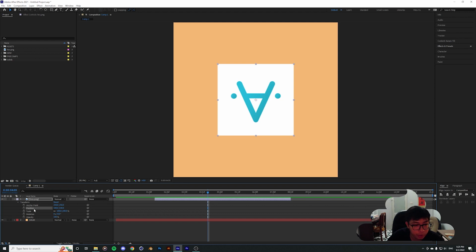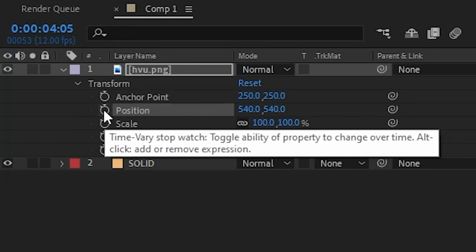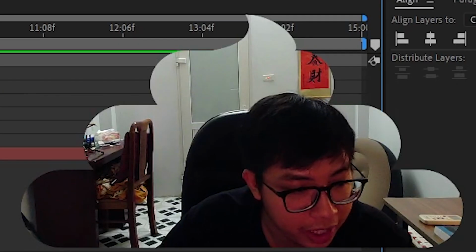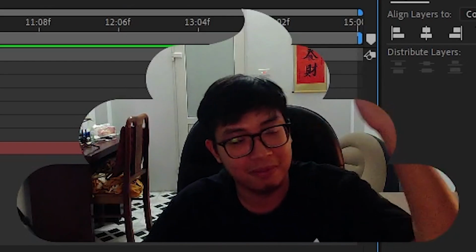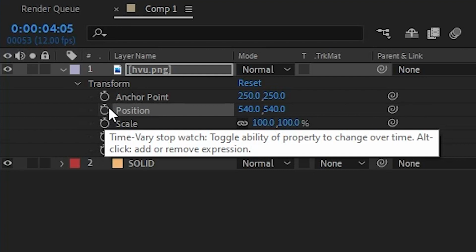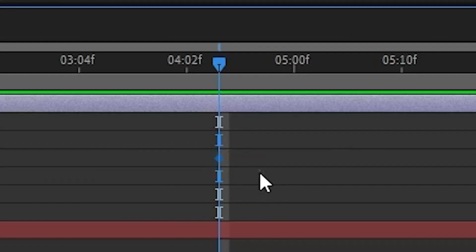So for example, you want to have the layer move from over here to another position down over here or over here somewhere. You're gonna head over to the position property, click on this small stopwatch over here. Oh, it's actually explaining everything for me. Toggle ability of property to change over time. Oh, yep, there we go. Yeah, click on that and it's gonna create a new keyframe.